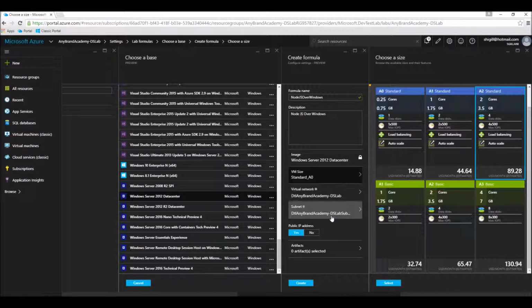Some virtual network and subnetwork configurations are already pre-selected. And if you have multiple virtual networks available in your subscription, you can select them here. This is the section where you tell this formula whether a virtual machine provisioned using it will have a public IP address or not. If you don't select this, only an internal IP address will be assigned. So here you are saying yes, you need a public address in case this formula is used to provision any virtual machines.